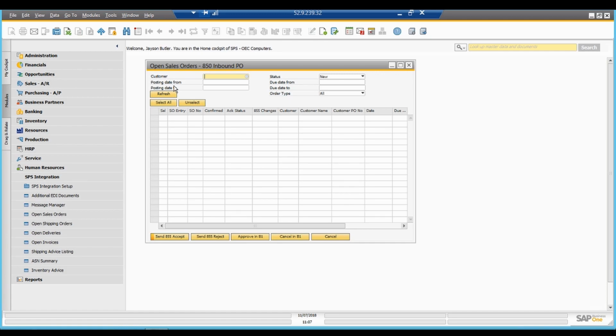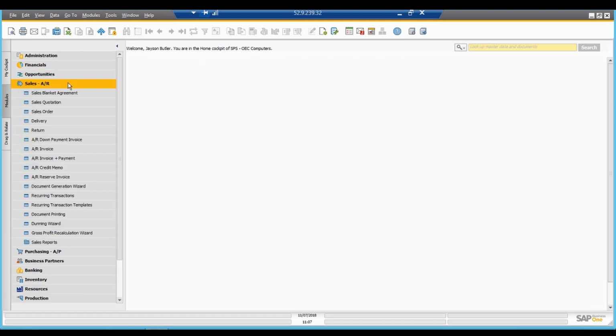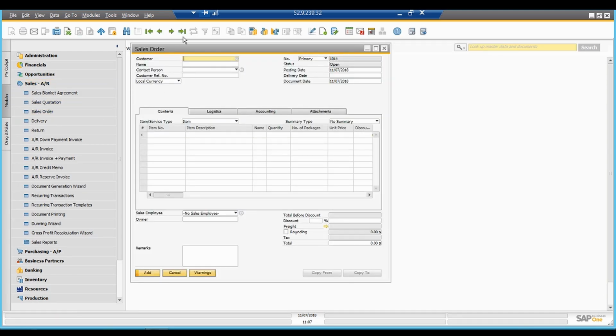So depending on how you work in your warehouse, there are a couple different options that we can work with to send the ASN. So the first option would be to go straight from a sales order to a delivery. So I'll come over to Sales and open Sales Order.